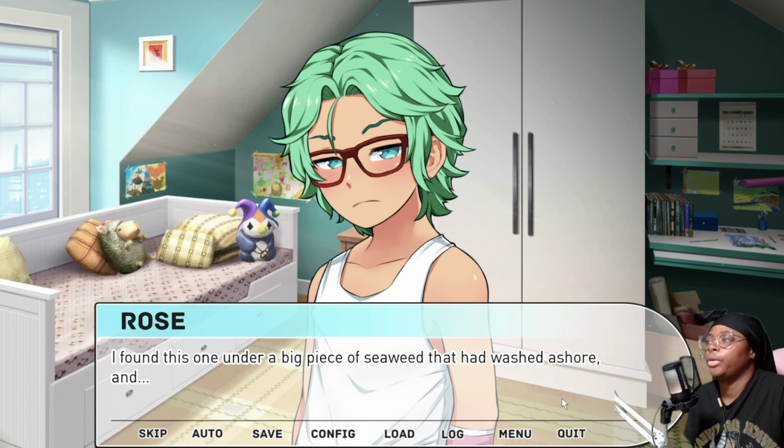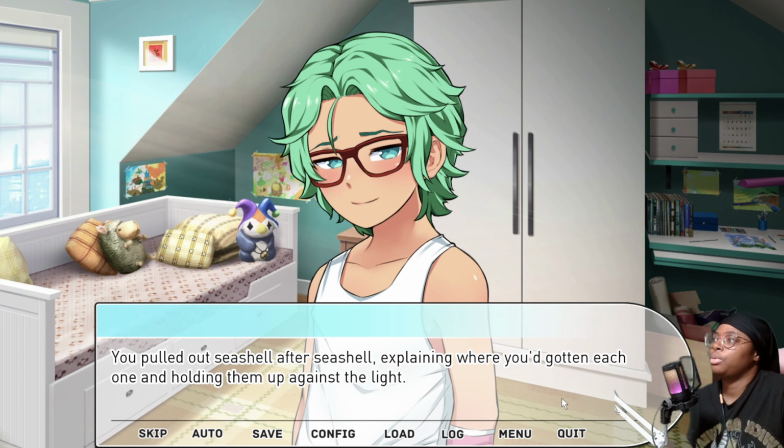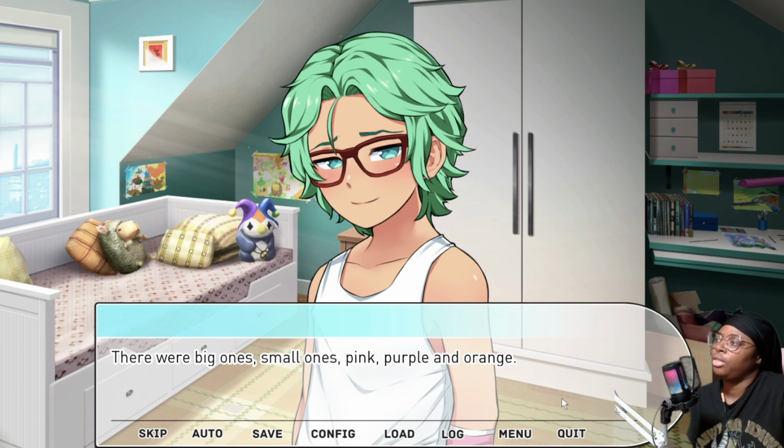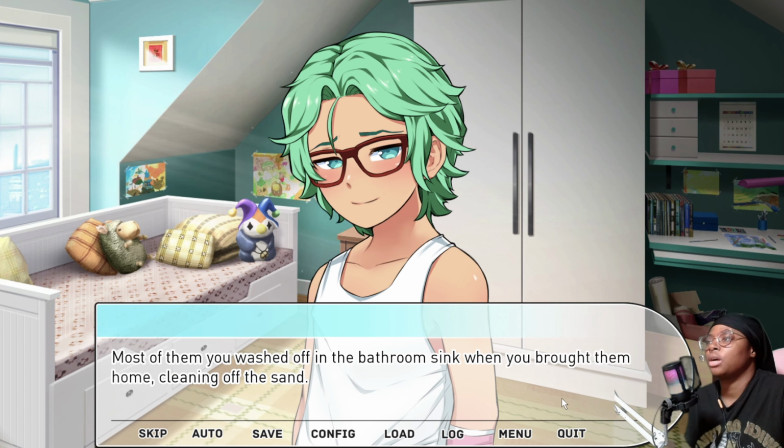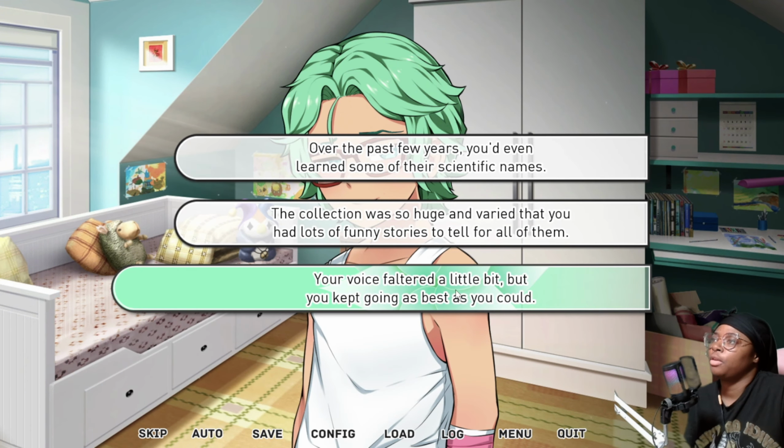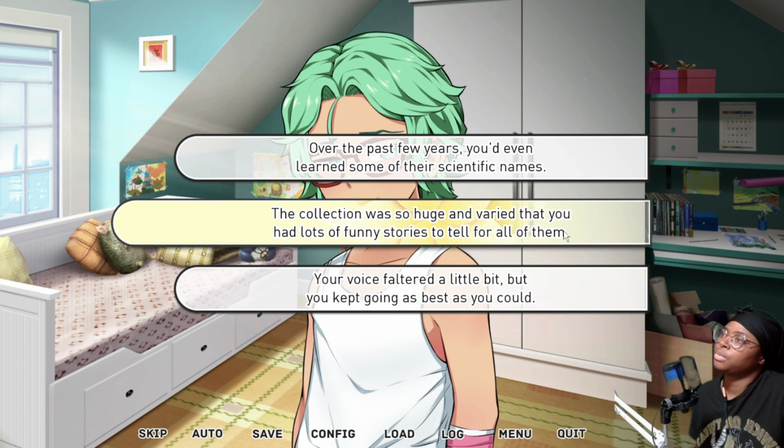"I found this one under a big piece of seaweed that was washed ashore." You pulled out seashell after seashell, explaining how you got each one, holding them up against the light. There were big ones, small ones, pink, purple, and orange. Most of them you washed off in the bathroom sink when you brought them home, cleaning off the sand. Your voice faltered a little, but you kept going. The collection was huge.